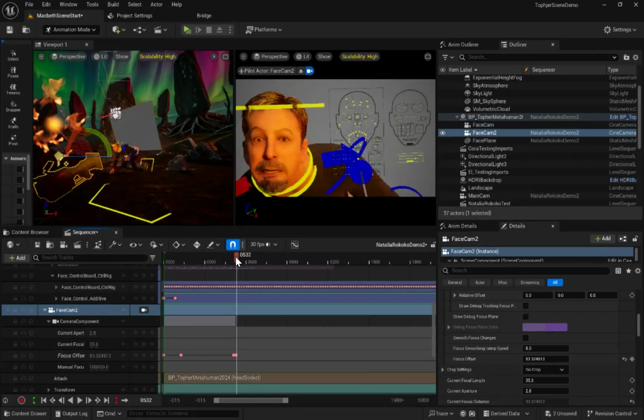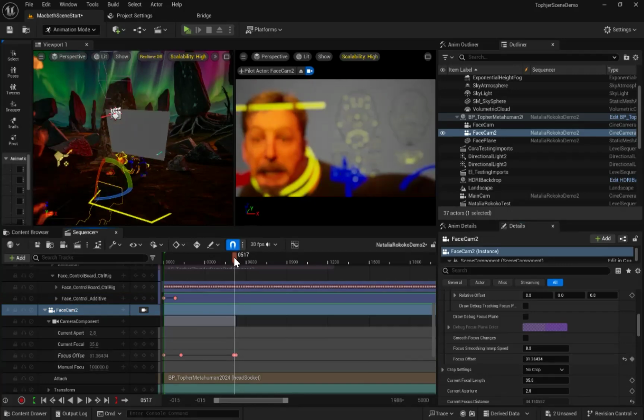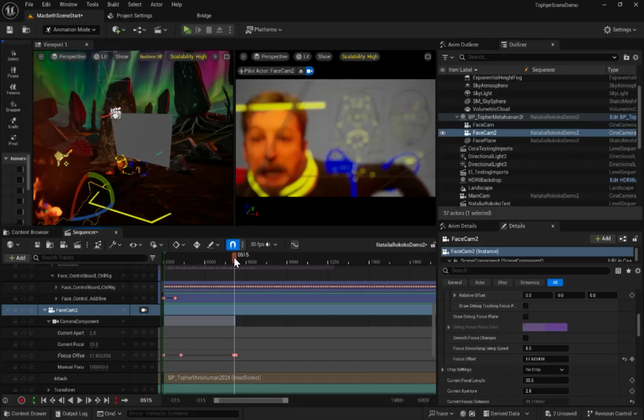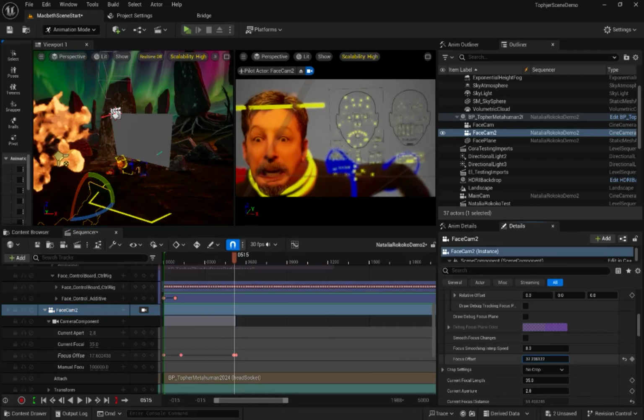So if I go back, the keys that were in focus are still in focus. There's still another one there that's way out of focus. So again, I could move this around, get it back to where it's focused, right there, key it again.